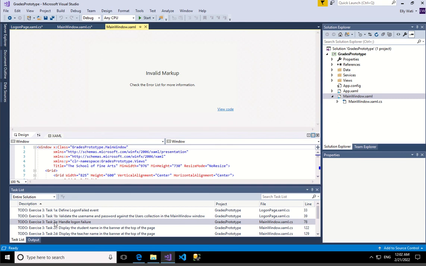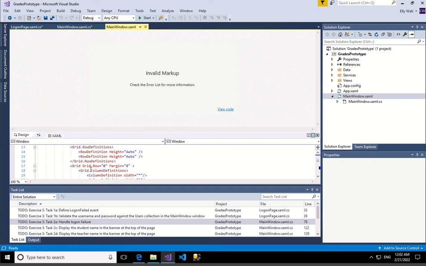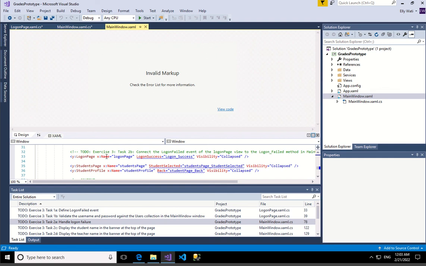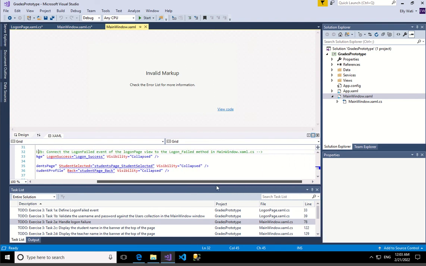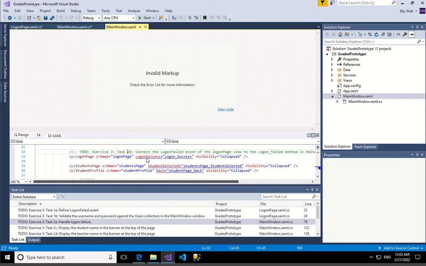Now the 2B is supposed to be in the XAML file, so somehow the to-do list task forgot to put that in, so you have to carefully find it. 2B. This one. Okay, so connect to the logon fail event of the logon page, using the logon fail method in the main window. So if somebody logs on unsuccessfully or fails, we are going to call the logon fail method.